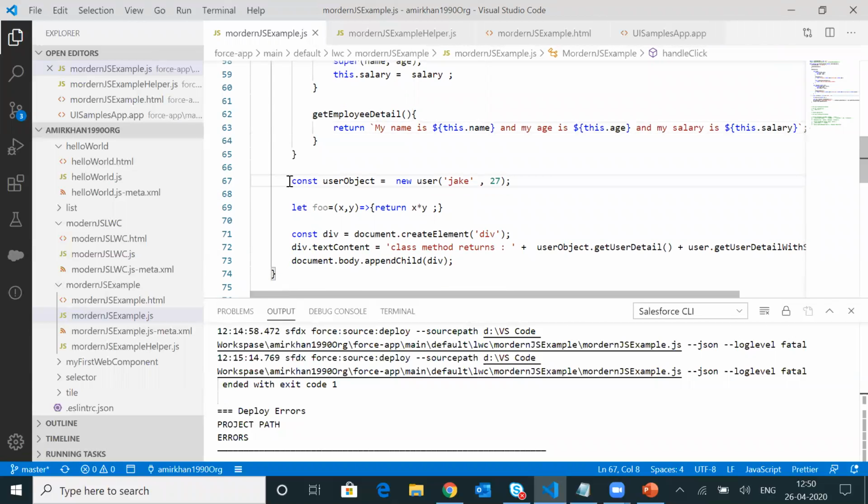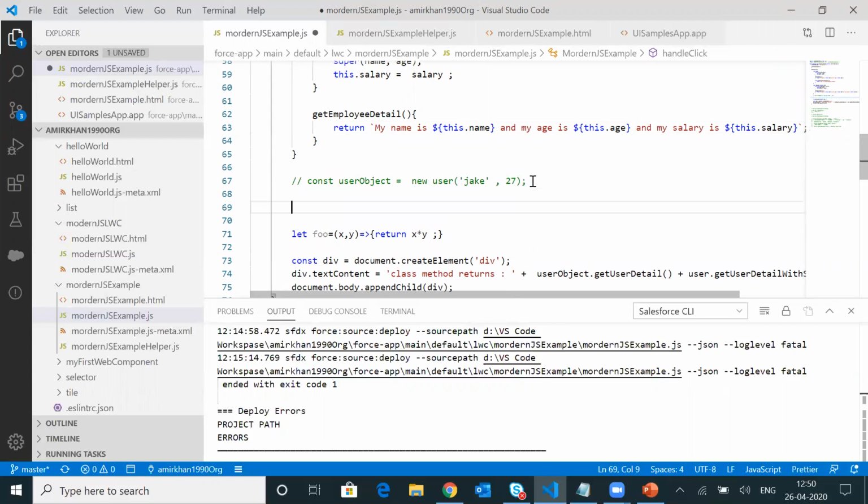Now we will use the same way as earlier to create the object of the employee class. So we'll use the new keyword, employee. Then with employee, I will be passing the name. Let's say Honey is the name, and then my age is 27, then the salary is 50K.